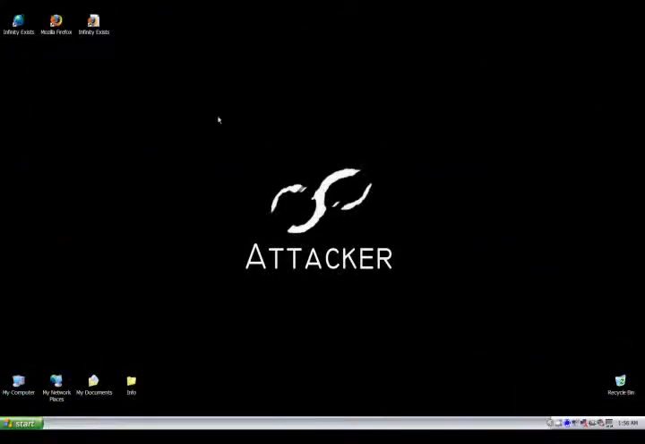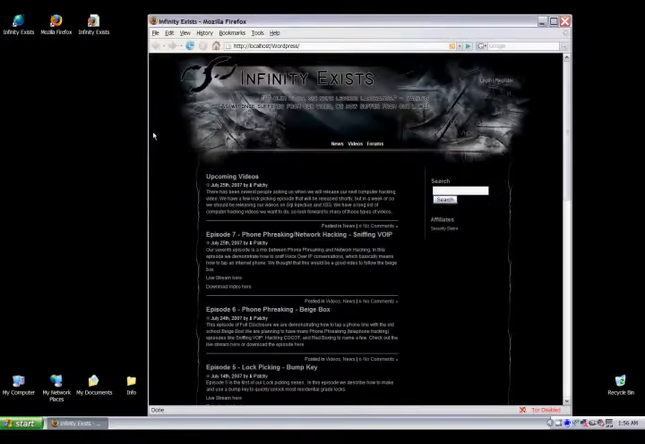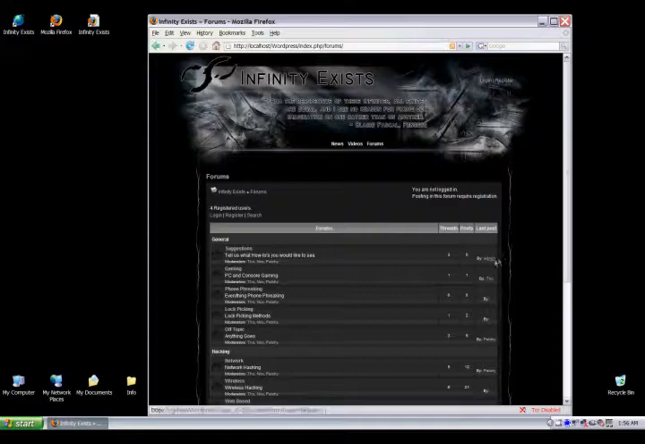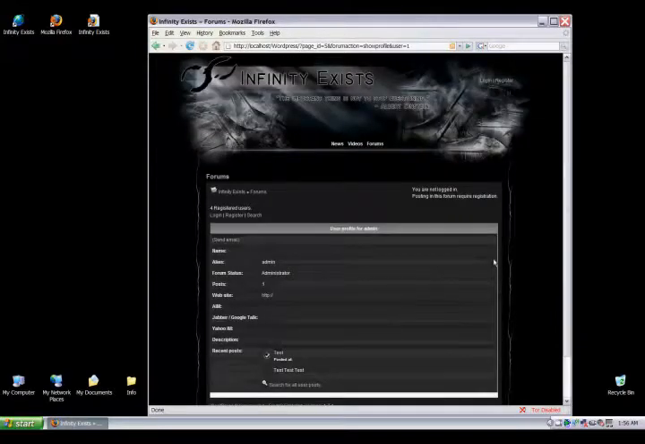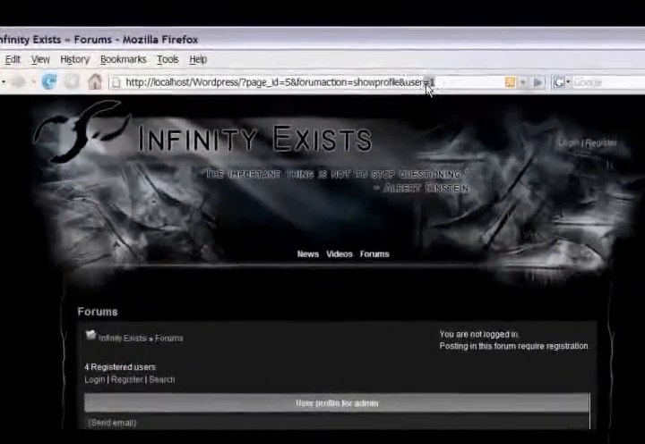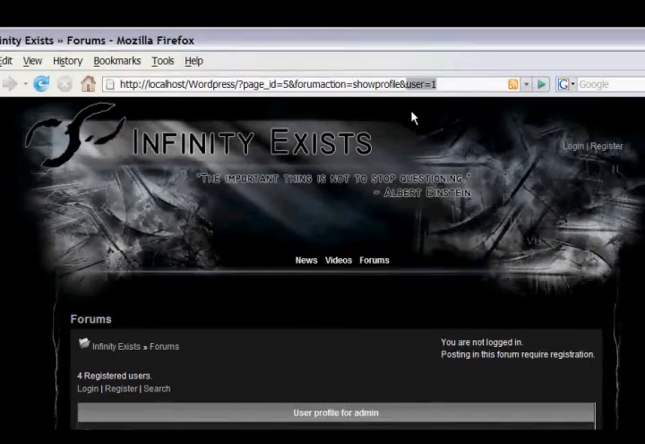Alright, this SQL injection attack will allow us to extract data from the website's database. First of all, you need to find a variable that is vulnerable, so we'll be able to manipulate the SQL statement.